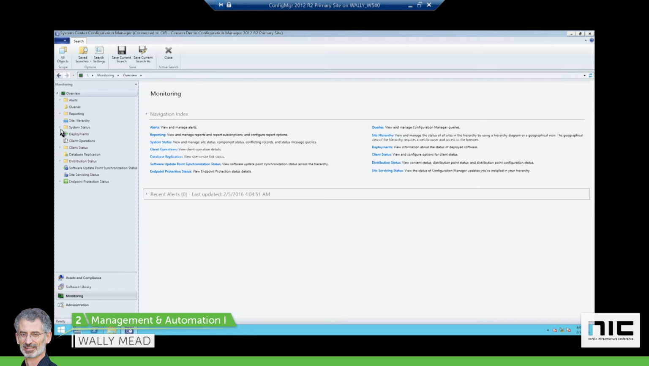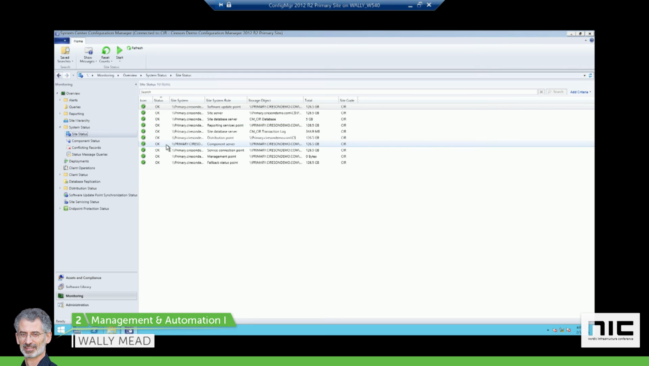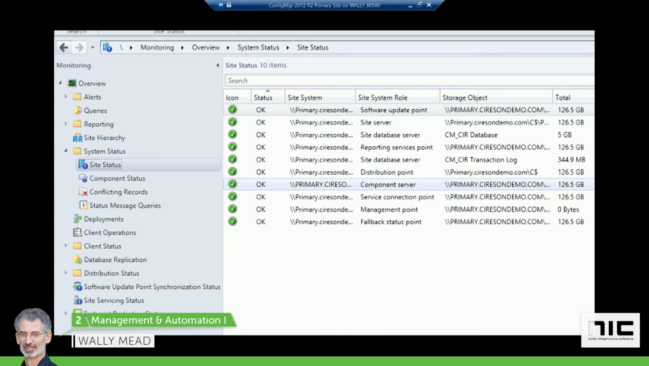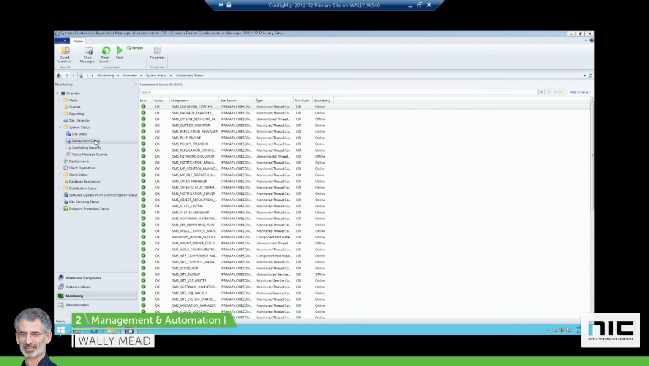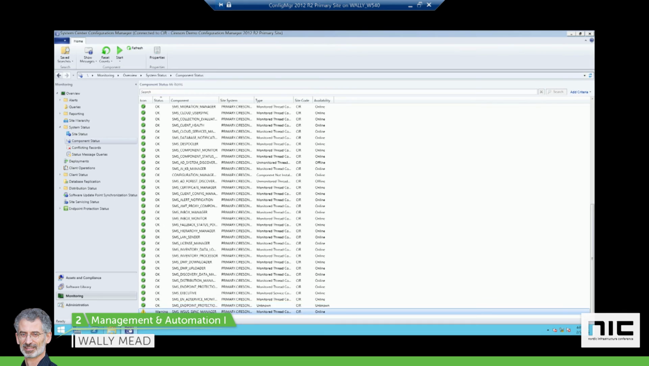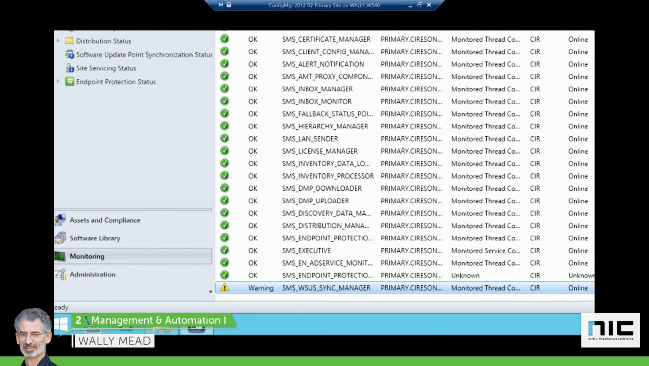So you go to System Status, Site Status, and all my site systems are okay. Looks to be good. And by the way, on an upgrade, all of your additional remote site systems will get upgraded as well. All your DPs, your MEMPs, your software update points, and everything off your box, if you have remote systems, will get upgraded. So then scroll through all your site system components, and again, the same one here, WSUS Sync Manager, because I'm not on the internet.